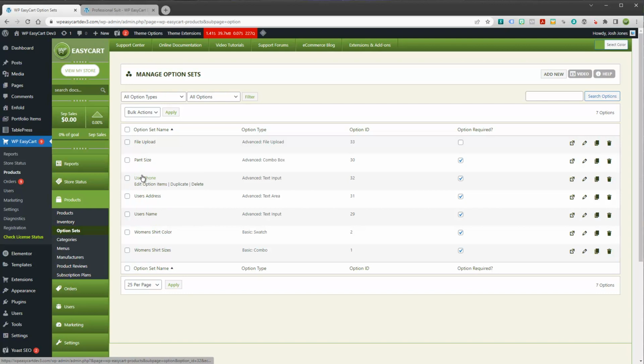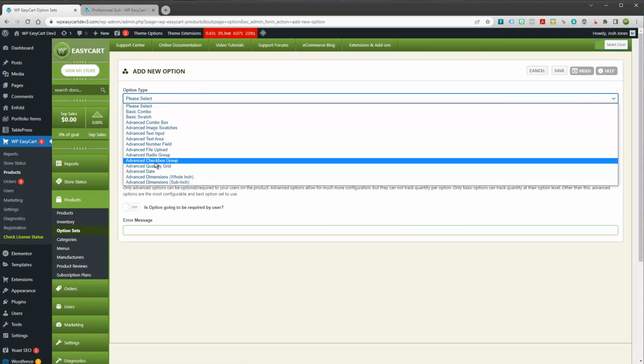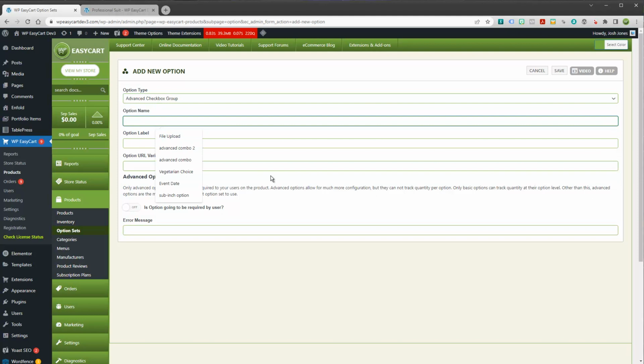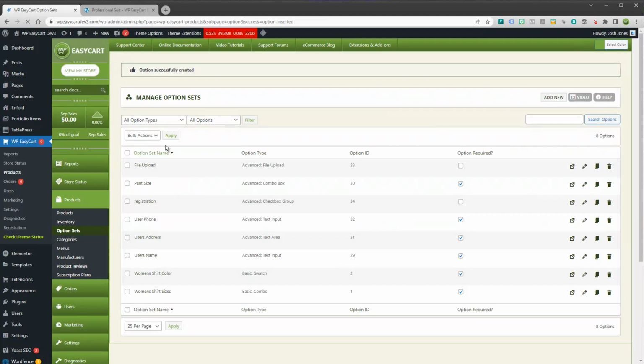So let's create this. You can see I've already hand created a few of these option sets over here in our option set manager. They're advanced text inputs and areas, as well as a file upload. But we're going to create one more. We're going to create a checkbox that is for do you want to register or not. And so I'm going to say a checkbox group. We'll say registration. Do you want to register? That will be our first yes/no field. Okay, so I've created that. It's called registration, and then I've got a bunch of other actual registration fields.